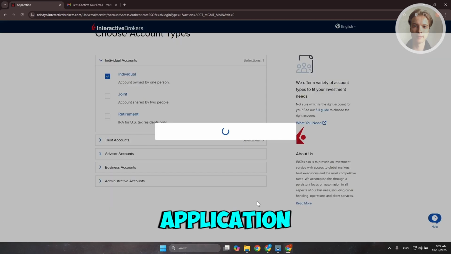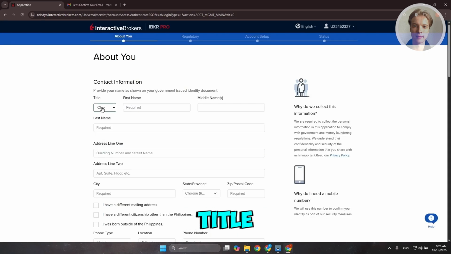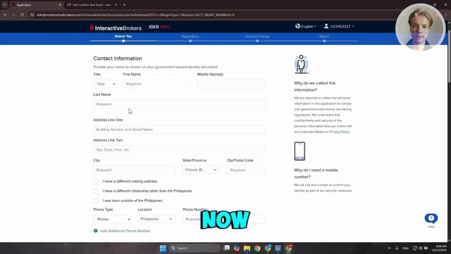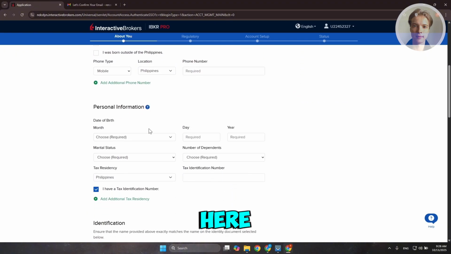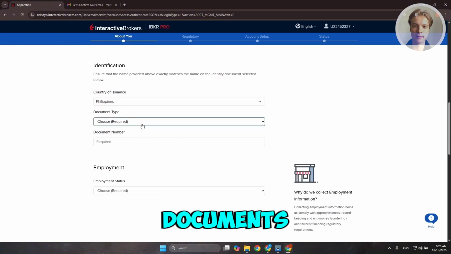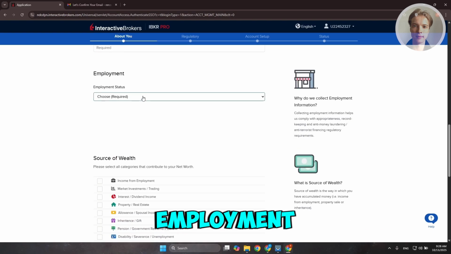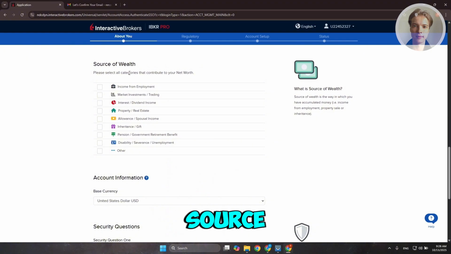Click on start application. Now, once you click on start application, you need to answer a bunch of questions depending on your choices. Like, for example, what's your title, your first name, your middle name, now your last name, and a lot more in here. You also need to provide some personal information. Identification here, documents that you need to provide later on. And also, you need to provide some information about your employment. And also, where's your source of wealth?